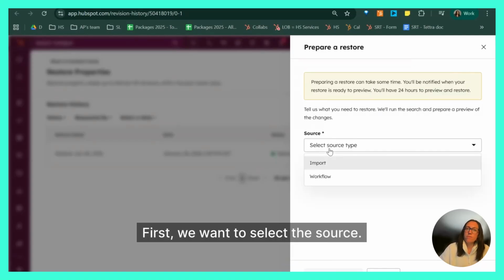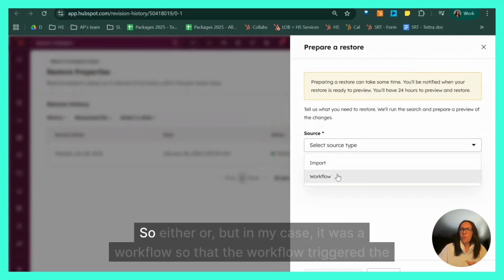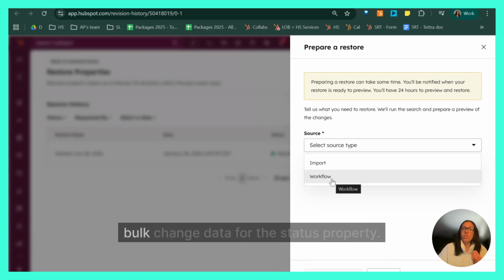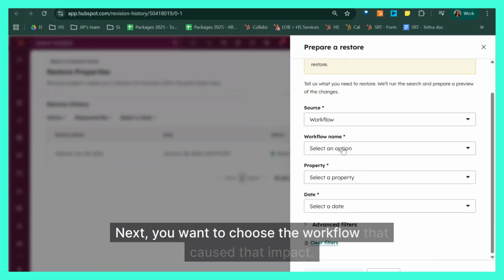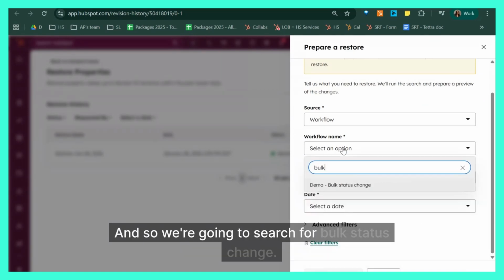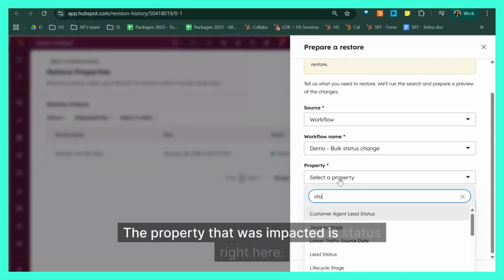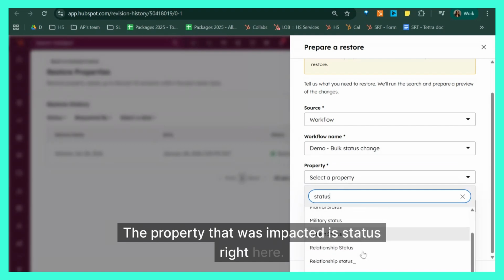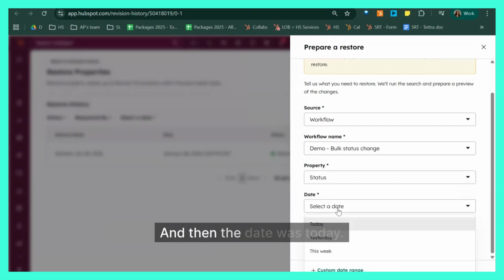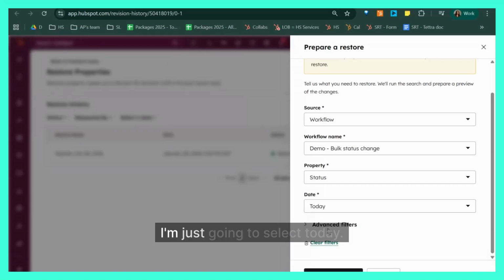First, we want to select the source. In this case, the source was a workflow. It could have been an import, so either or. But in my case, it was a workflow. So the workflow triggered the bulk change data for the status property. Next, you want to choose the workflow that caused that impact. So we're going to search for bulk status change. The property that was impacted is status right here. And then the date was today. It could have been yesterday, this week, or a custom date range. I'm just going to select today.